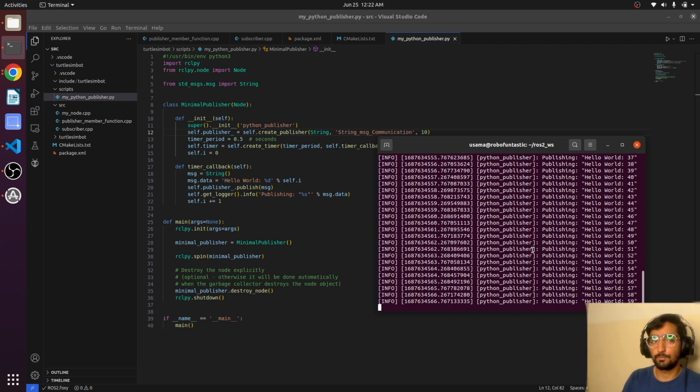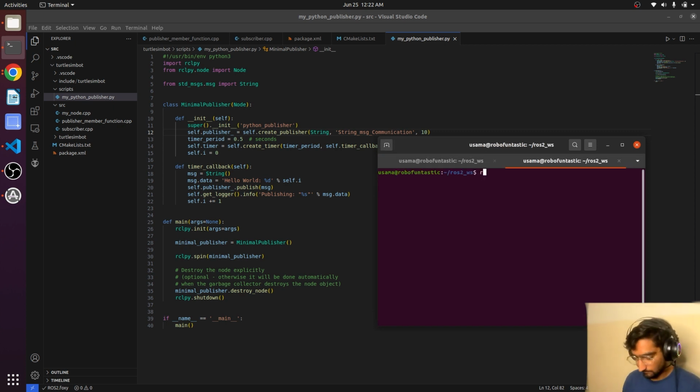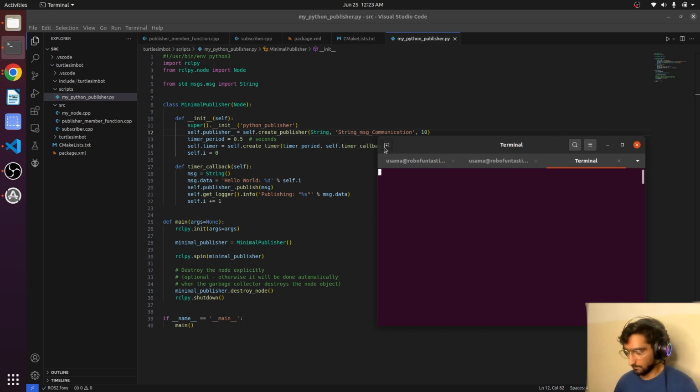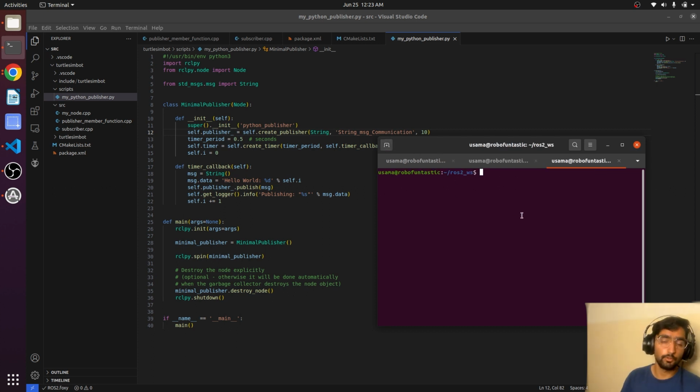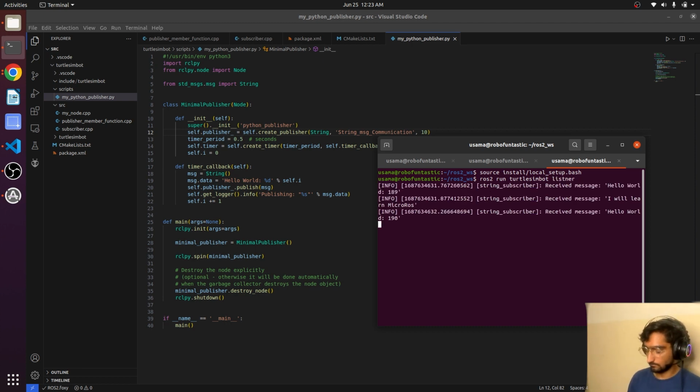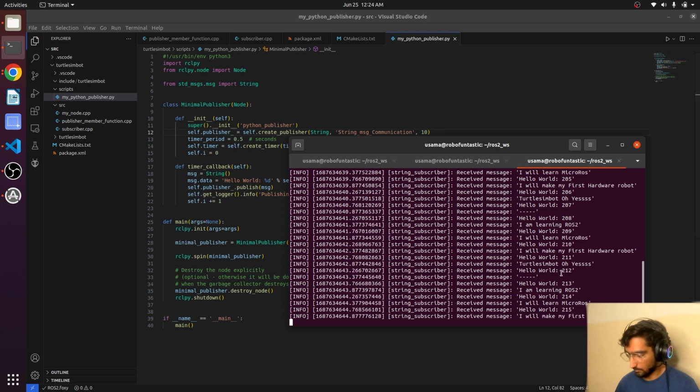But we also have another publisher that we created using C++. We will also run this. ros2 run turtlesim_port, and there was a talker node that will be publishing on the same topic. And now we have two publishers. They both are publishing on one topic. So now we will run a subscriber. It is receiving the data from both publishers.